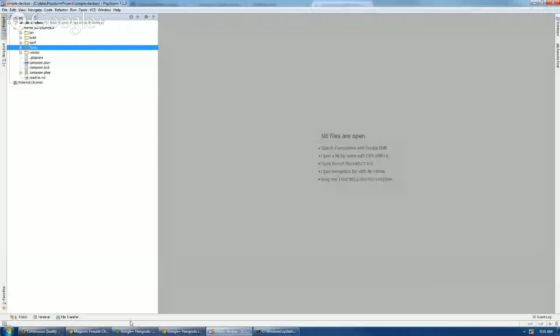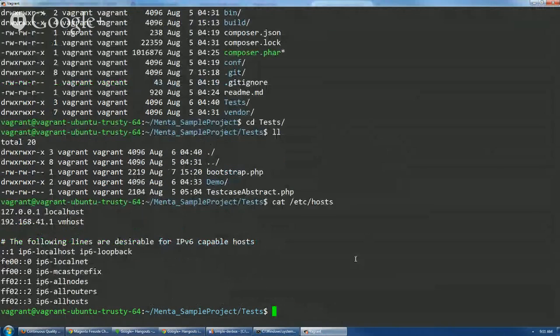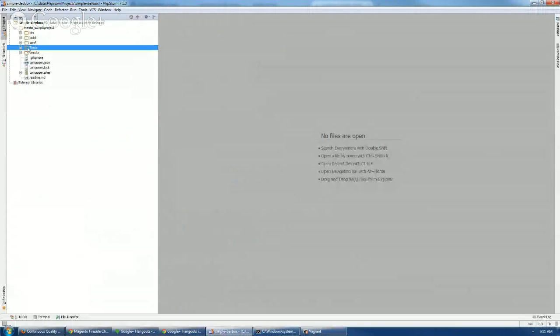One other thing to mention here. What I like doing is in my VM, I always create a host name called VM host that points to my host system where Selenium is running. So the test case doesn't need to know about the IP address. I always just address it with VM host. So let's look at the different parts of the sample project.